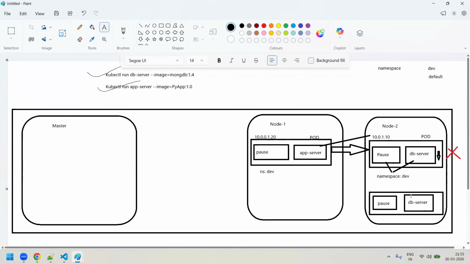Okay, so it creates a new pod, guys, with the same thing. Now the problem here is that whenever it creates a new pod, obviously it is going to create a new IP address. For example, it's going to assign a new IP address for this newly created pod, 10.0.1.30. This is a new IP address which gets allocated for this pod.